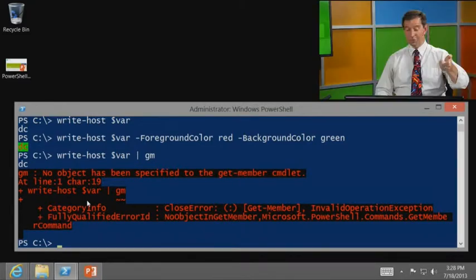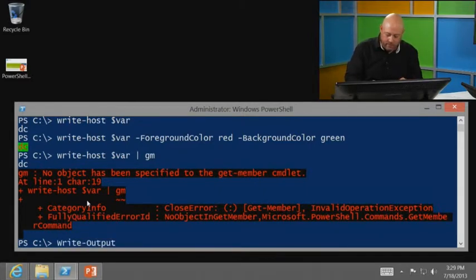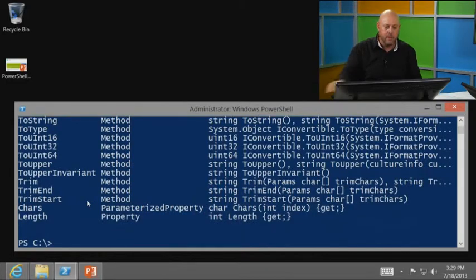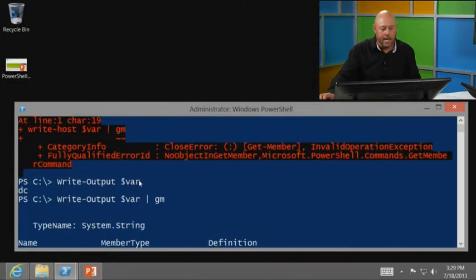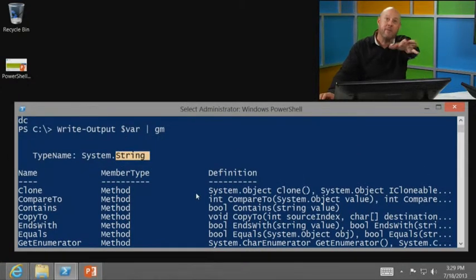By the way, notice it showed DC on the host. Yeah, because it actually wrote it out to the host, yes, but there was nothing going down the pipeline. And the point is, we want stuff going down the pipeline. So instead of Write-Host, we have a cmdlet, watch this, Write-Output $var. And it does the exact same thing, but it's doing it through the pipeline. Look, Get-Member, look at what I got. I got a real object that's crossing across there now. Ta-da! So it matters.